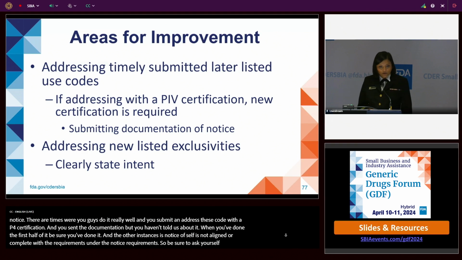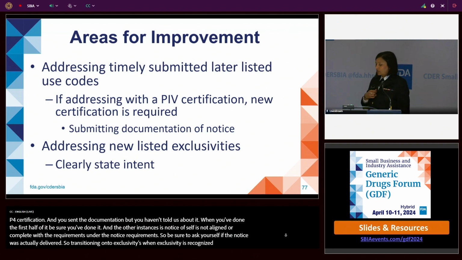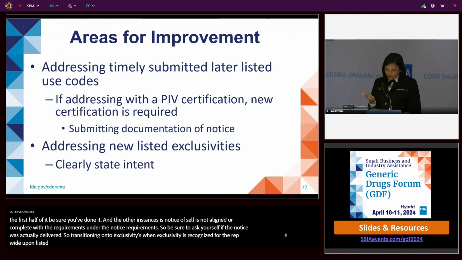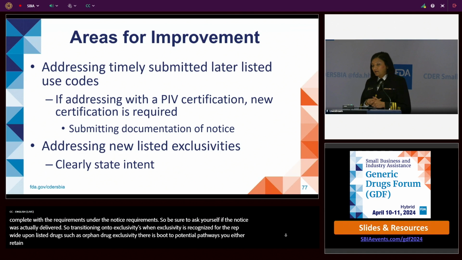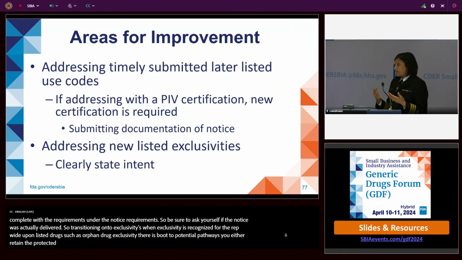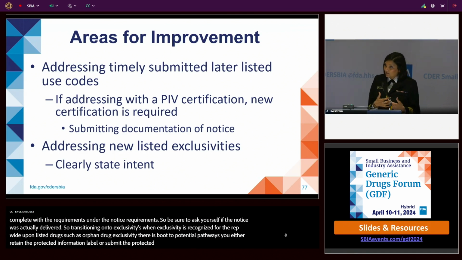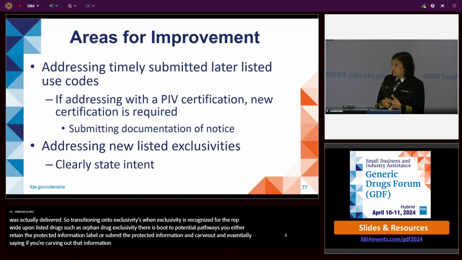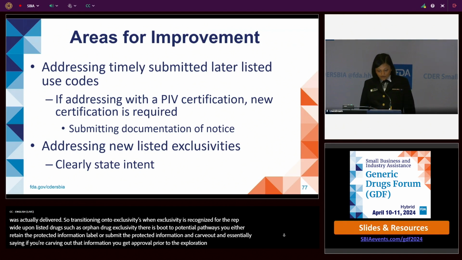So transitioning on to exclusivities, when exclusivity is recognized for the relied upon listed drugs, such as 3-year exclusivity or orphan drug exclusivity, there are 2 potential pathways. You either are going to retain the protected information in your label, or you're going to omit the protected information and seek to carve out. And you're essentially saying that if you're going to be carving out that information, you're seeking approval of the application prior to the expiration of that exclusivity. Either way, just make sure you're clearly stating the intent of how you're going to be addressing the exclusivity.